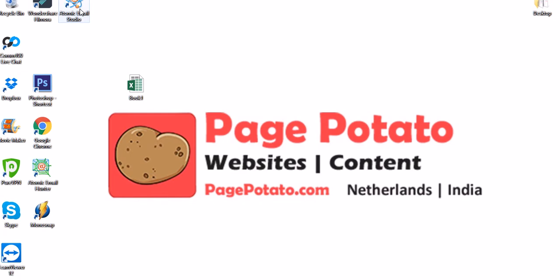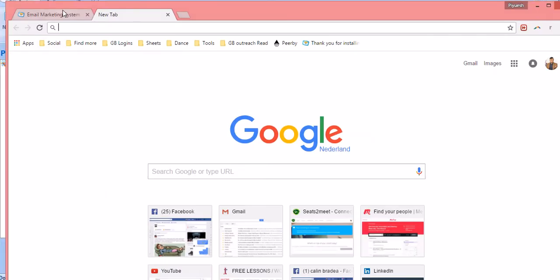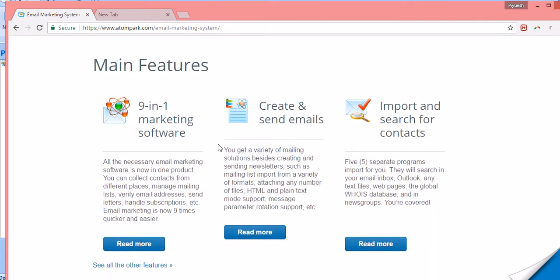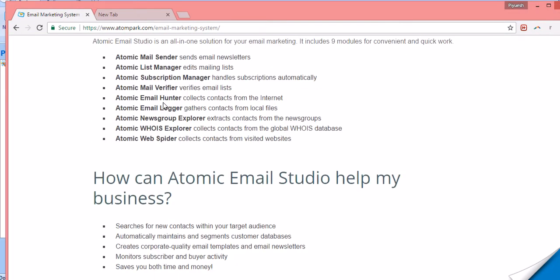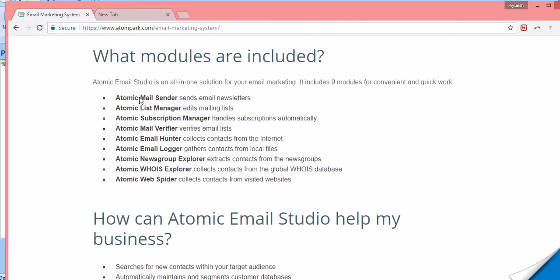I'm opening this software, and before it opens I'll also tell you what this software is about. The software has overall 9 features in it, and these features are mail sender, for sending the mails, list manager for managing the list of emails, subscription manager if you want to have a subscription box for your blogs, mail verifier to verify the email lists which you have collected, email hunter, it's a good one for which we have already done a video.